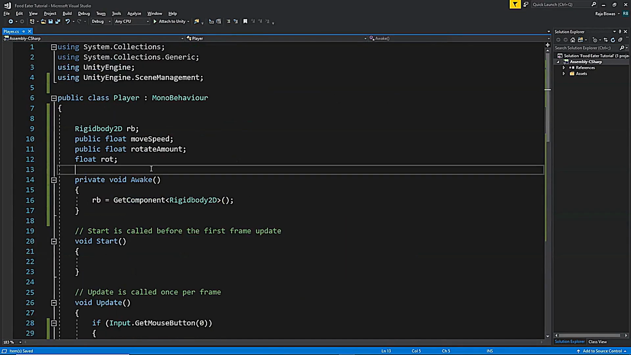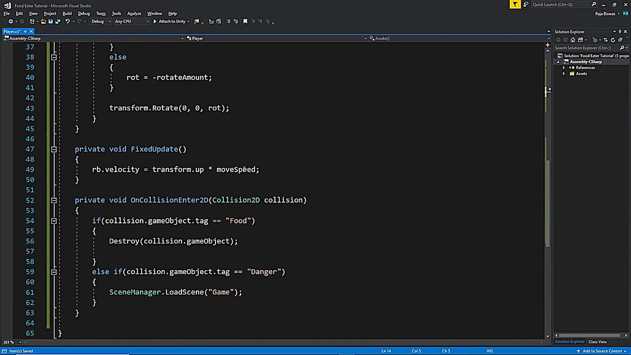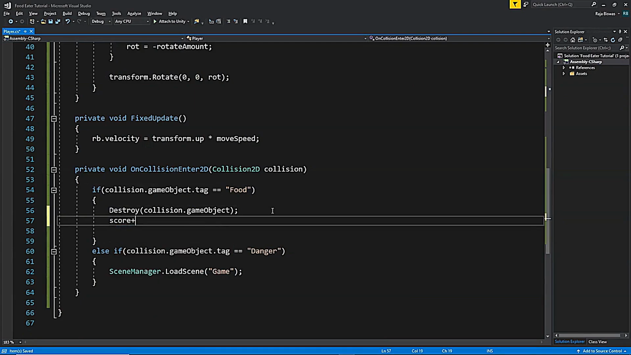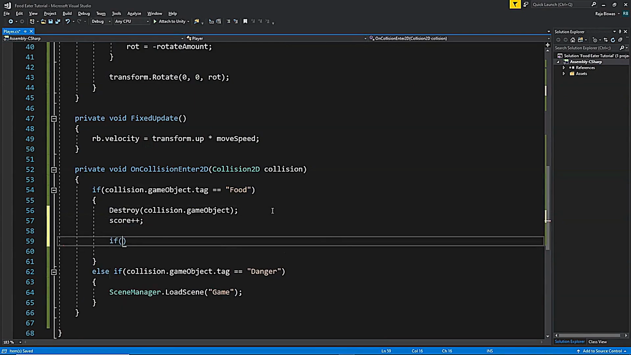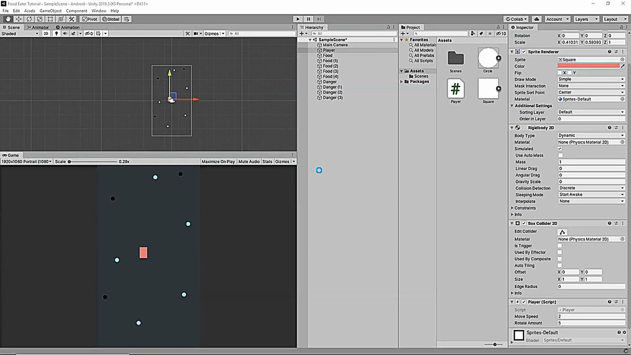So here, we're going to create another variable, int score. And then here, when this happens, we're going to simply make score plus plus. And then we're going to check if score is greater than or equal to 5, then we're going to print level complete. All right. So this code is almost ready. So let's go back to Unity to check how it's working.